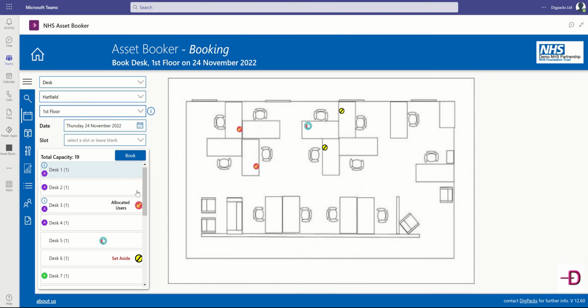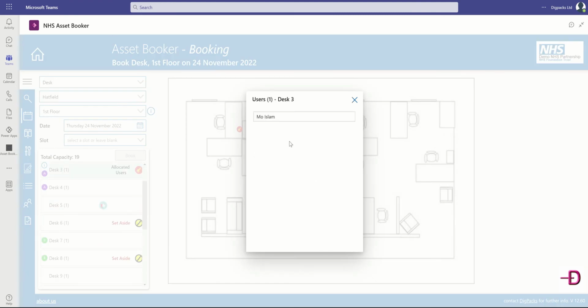And as we discussed on the booking admin screen, we can see all these icons that we'd set up that allow for things like allocated users, approvers, set-asides, etc. To prove this point, if we mouse over desk 6, we can see this was set up with a maintenance reason for it, and we see that on the tooltip. If we click this allocated users icon on desk 3, we can see here this was set up and only Mo can book this desk.